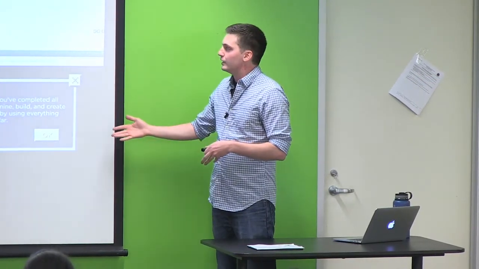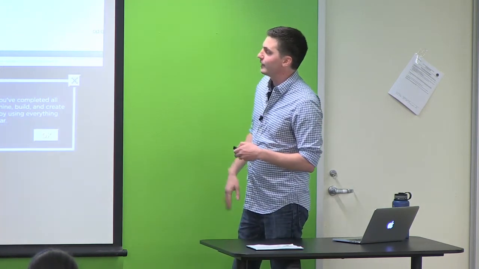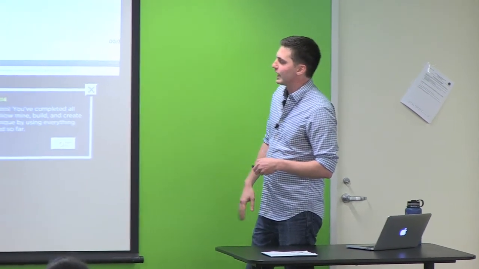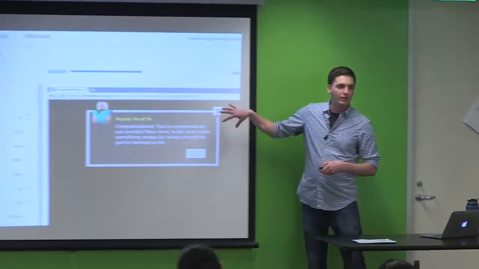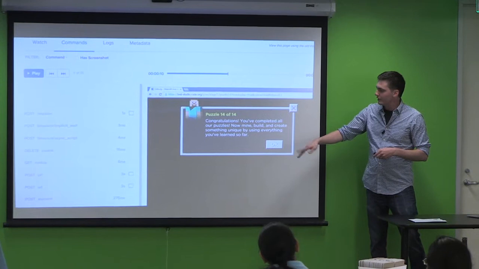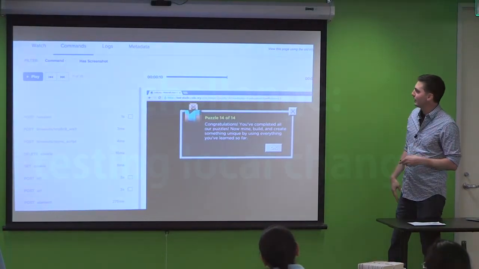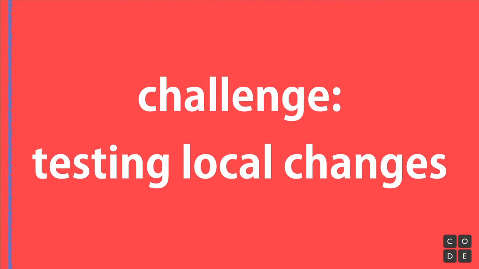When you run it and you're reviewing it, you can see all the different steps that were run, and you can see what was going on in the web browser at the time. So it shows you a screenshot. You can tab down through the different tests and review the logs and watch a playback. Super helpful. But what if you want to test your local changes?